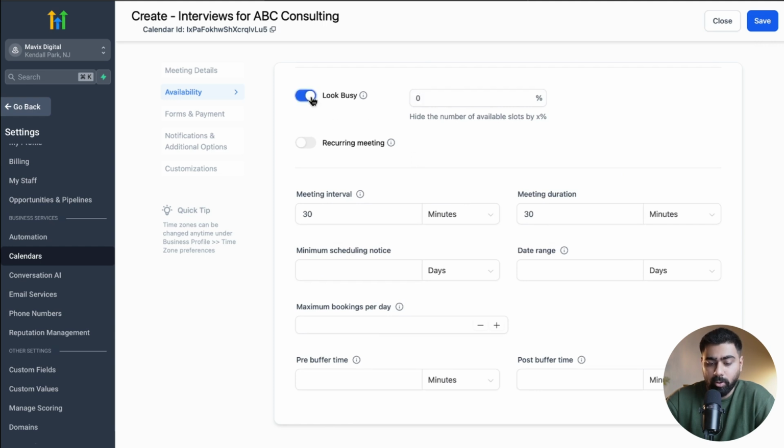You can also enable look busy. This will actually intentionally hide the number of slots to make yourself busy, but in this case we already have a limited availability, so I'm just going to turn this one off. And then here you can define the meeting intervals or durations, or put in things like minimum scheduling notice or date range. I'm going to keep it wide open for now.